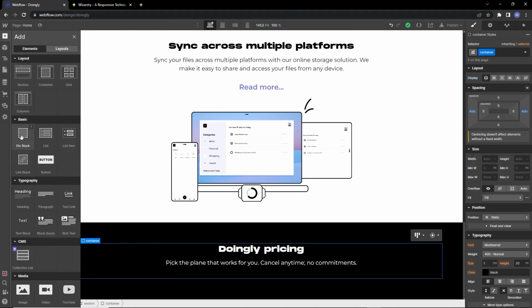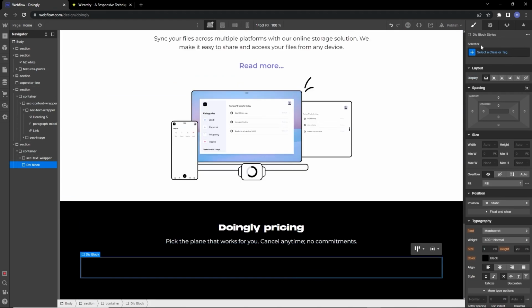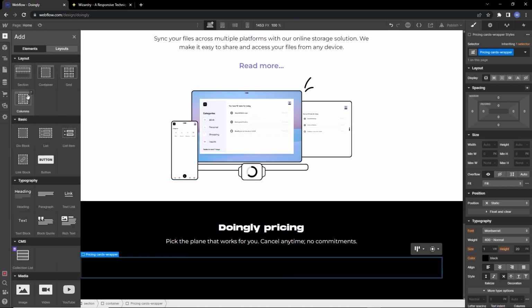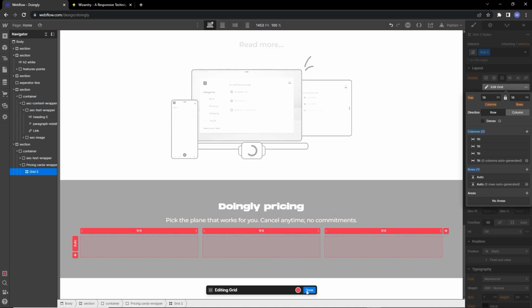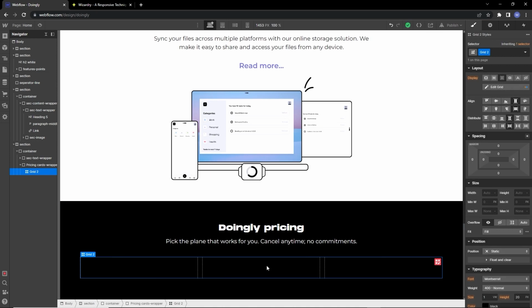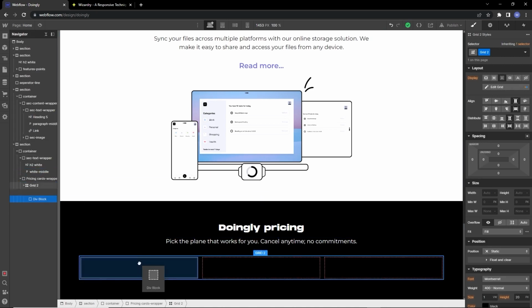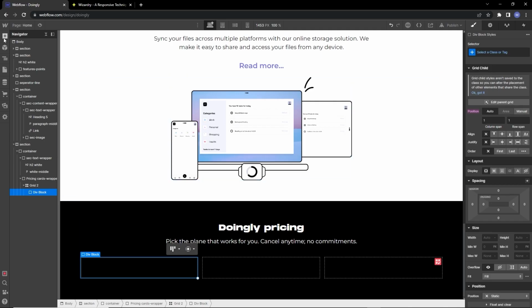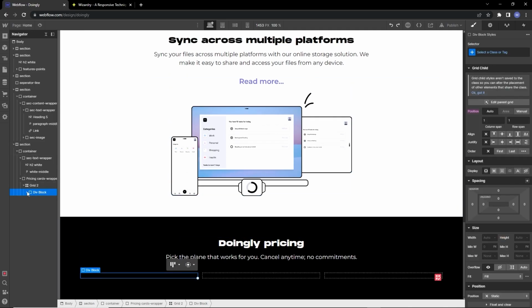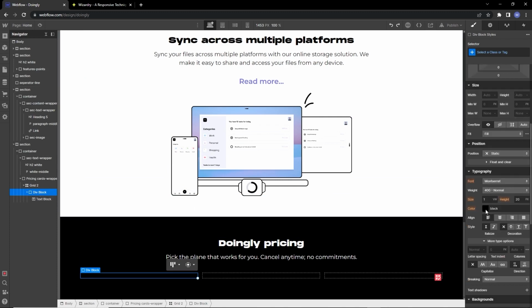Now for these 3 cards, we will add another div and call this pricing card wrapper. Inside this, we will add grid. But we will remove this row and we'll add a column. Hit done. So add a div block for the first card. For the free, add a text and make it white for now.